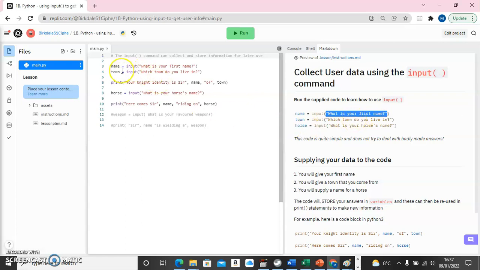So you can see that I have name equals input, what is your first name? Town equals input, which town do you live in? And then I'm going to print something based on the information supplied.